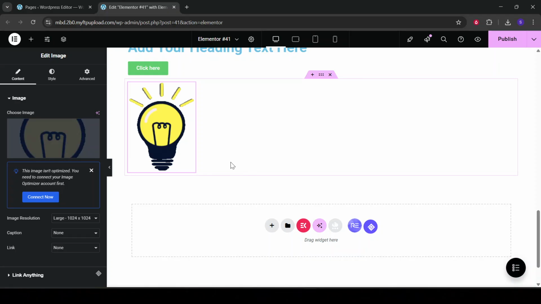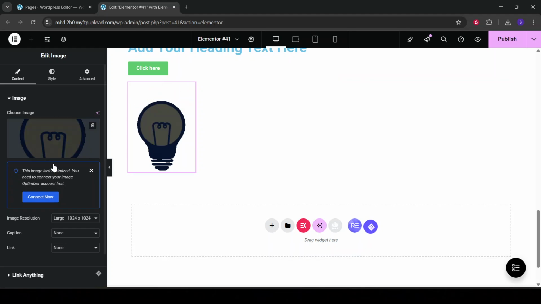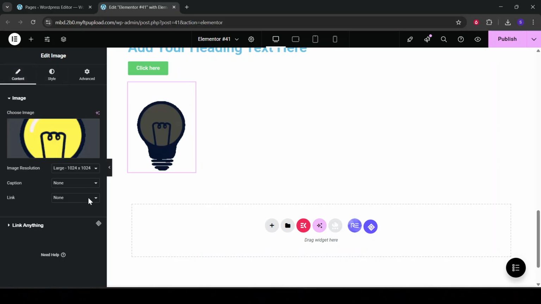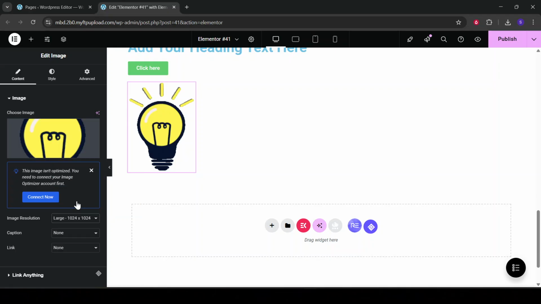With the GIF inserted, you'll want to adjust some settings to ensure it displays correctly and fits well within your design. Clicking on the GIF should reveal a settings toolbox on the left pane. Pay attention to the image size options. Full size often works best for GIFs to maintain their quality. If needed, you can also adjust alignment or add a link if you want the GIF to be clickable.